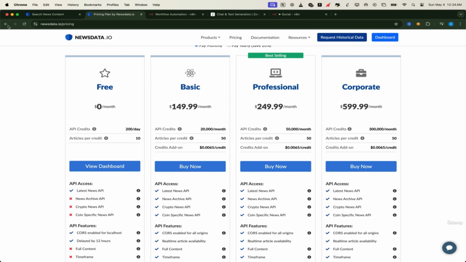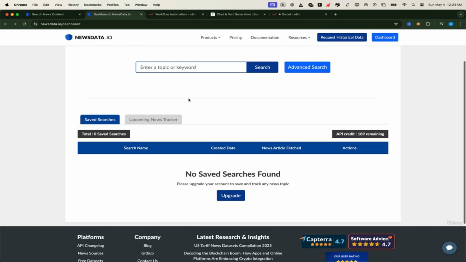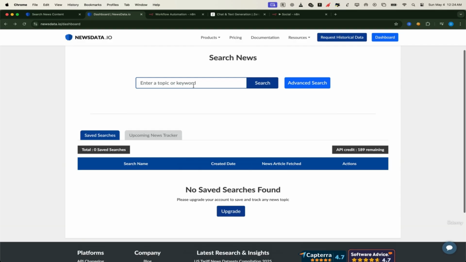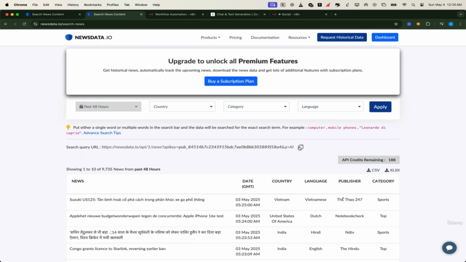Back on the dashboard, go ahead and build your custom query. Start by typing a keyword or phrase into the search box. Anything you want to explore articles about, the platform will instantly generate a query URL for you based on that input. From there, you can easily fine-tune the results by filtering for specific categories, countries, or even languages, depending on what best fits your target audience or business niche.